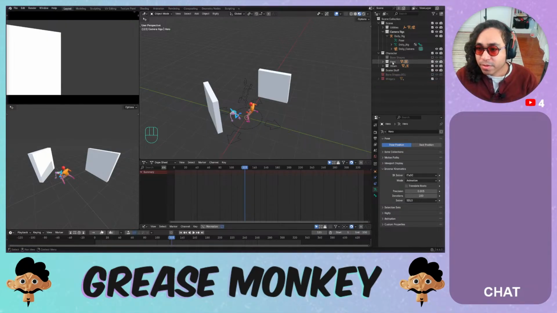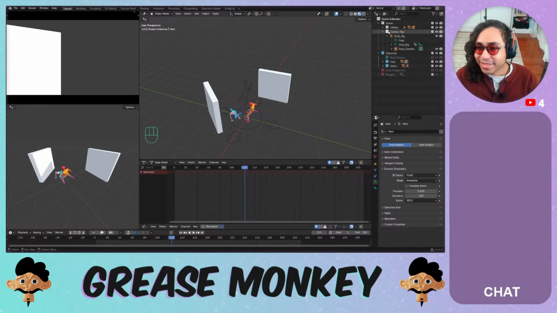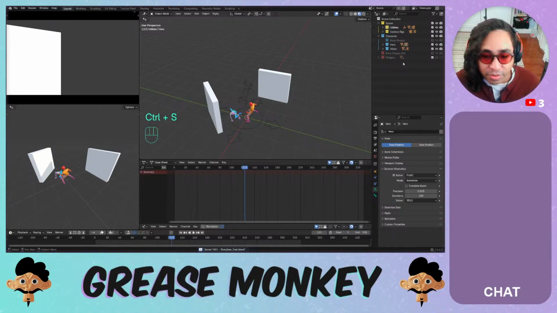For our hero and our characters, we're gonna color all the collections blue. For our scene stuff, there's nothing in here, so we're just gonna erase the scene stuff. It's never too late to organize your project file, so we'll delete that. For our utilities, we're gonna make them yellow. There we go. So our hierarchy's already looking better. Control S to save, and yeah, we'll keep it moving here.